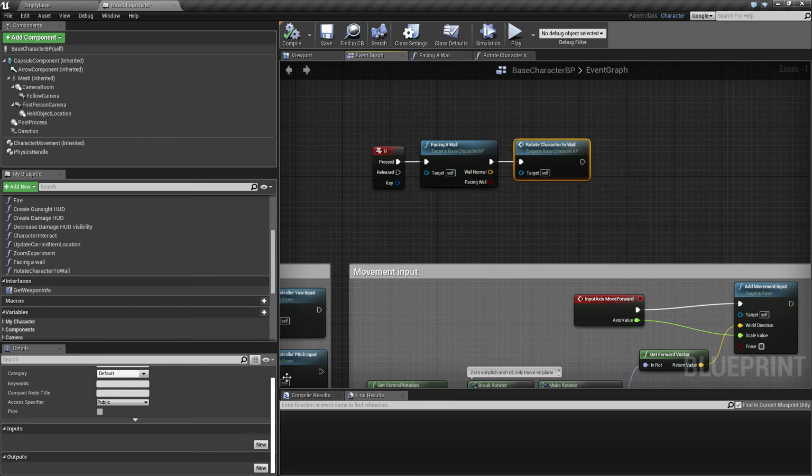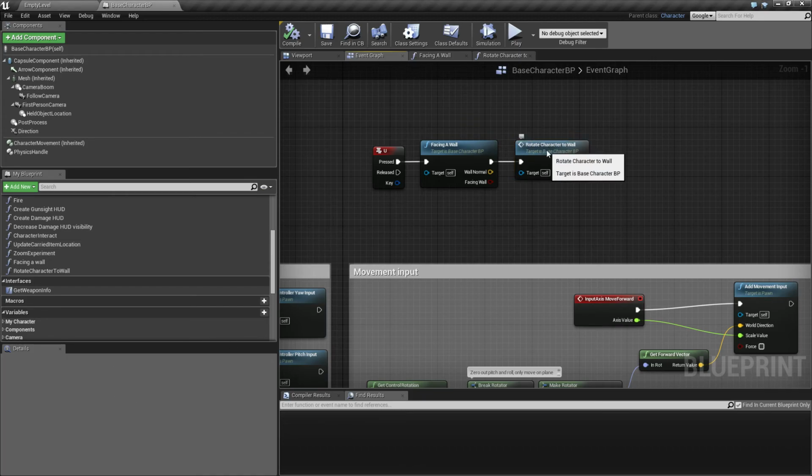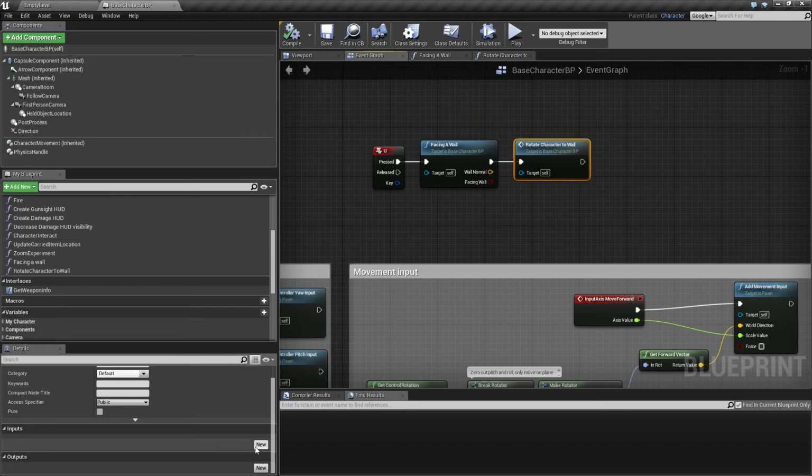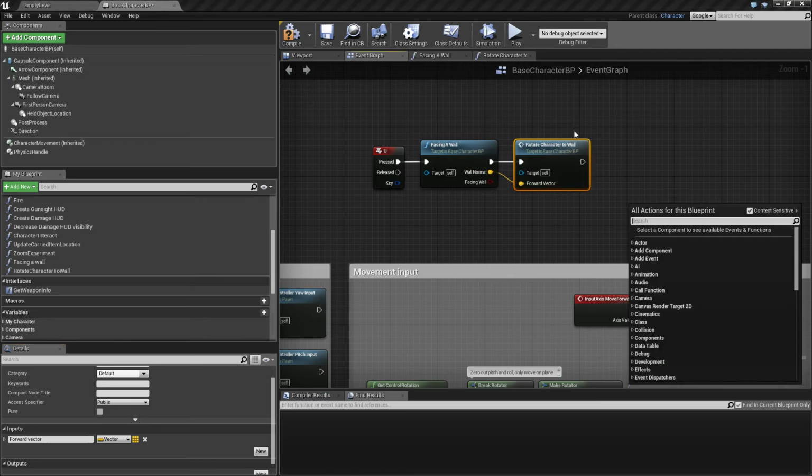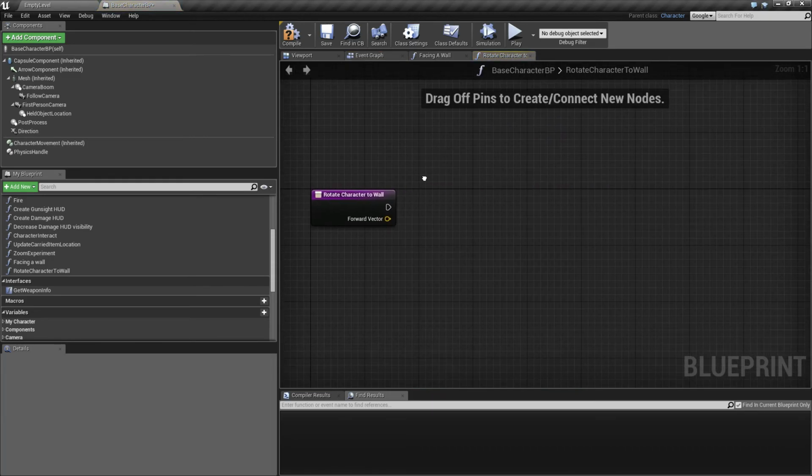So inside our rotate character to wall, let's take this information in and see if we can use that to rotate the character. We want to know the forward. This is actually just a wall normal, but for clarity, let's call this the forward vector, and it's of course going to be a vector, so we can connect this one in here. Alright, so let's go inside here and implement the logic for this.